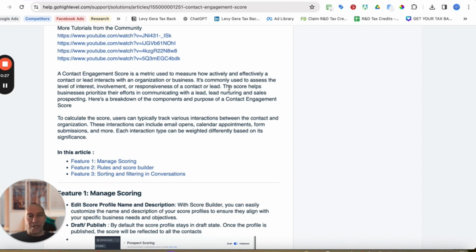So basically what we're saying here is that if you have a massive database of leads or contacts that you've been outreaching to, either through cold outreach or even warm outreach, how do you know which of your contacts are the most engaged? Well, this is a great way to manage that and get some idea of which of your contacts are actually engaging with your services or your emails or your content, as opposed to ones that are just ignoring it.